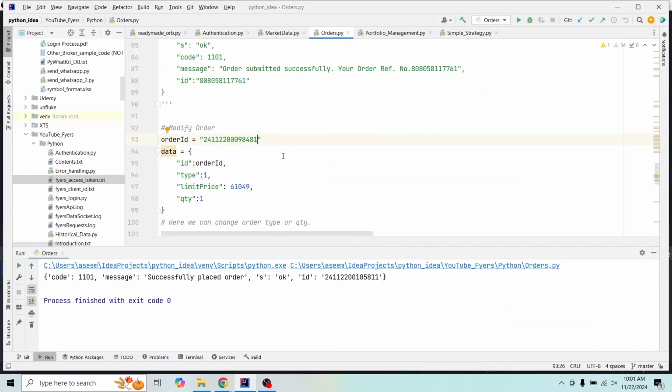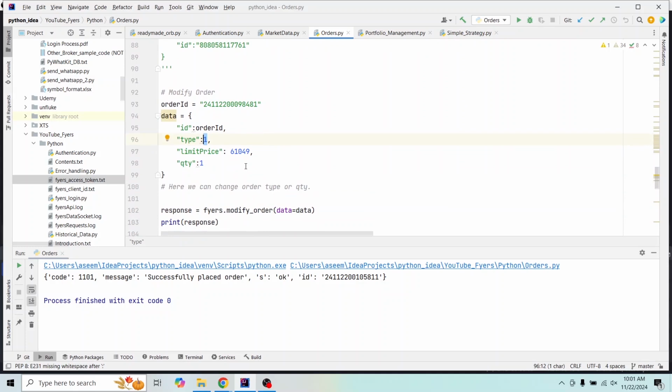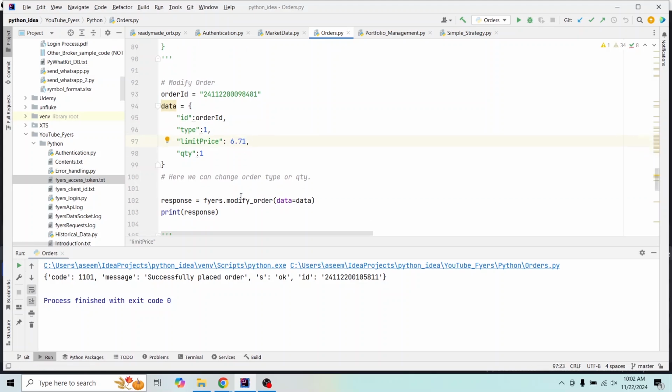So we want to modify this order, and it will remain as a buying trade, but let us say we want to update the limit price. So rather than having the limit price of 6.7, let's make it 6.71 and let's run it now.